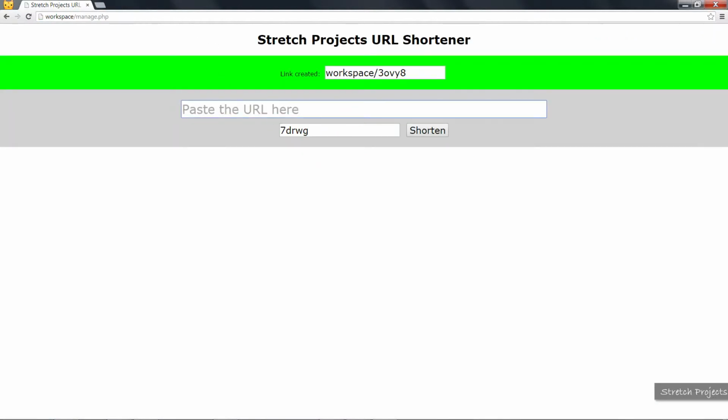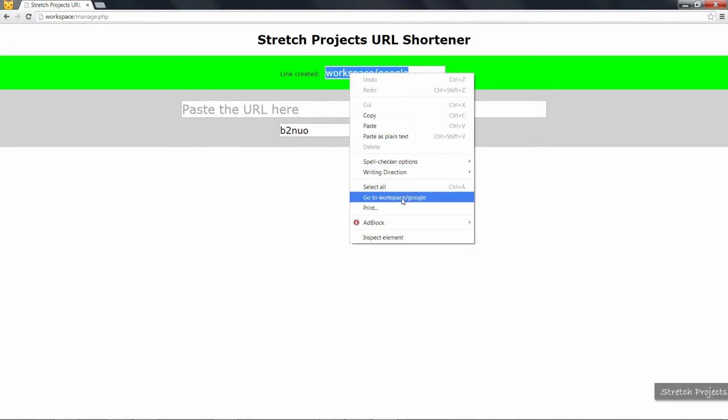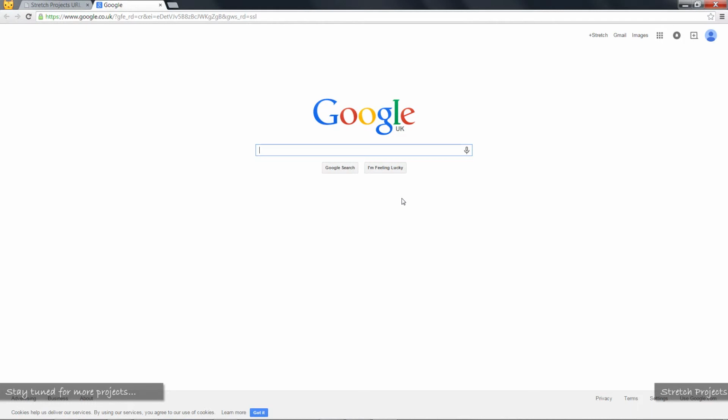But more than this, we're actually going to allow our users to create custom shortened URLs. So for example, if we go to google.com, we can overwrite this URL, the actual shortened version, to something like Google. Now when we use this link, it will take us directly to Google.